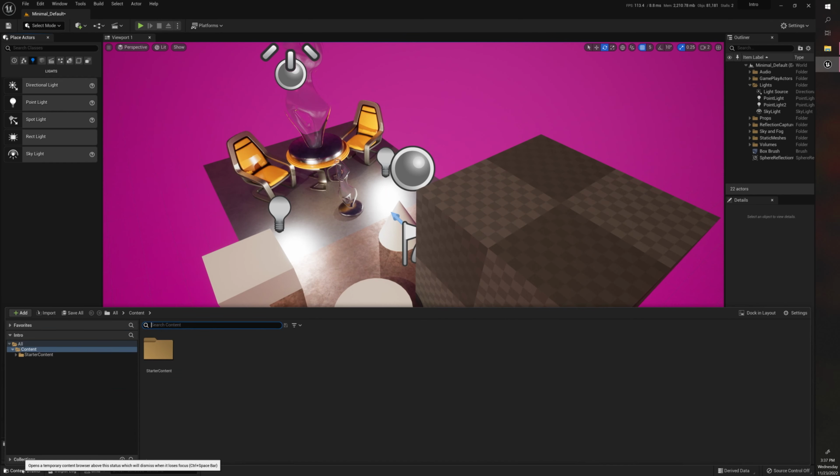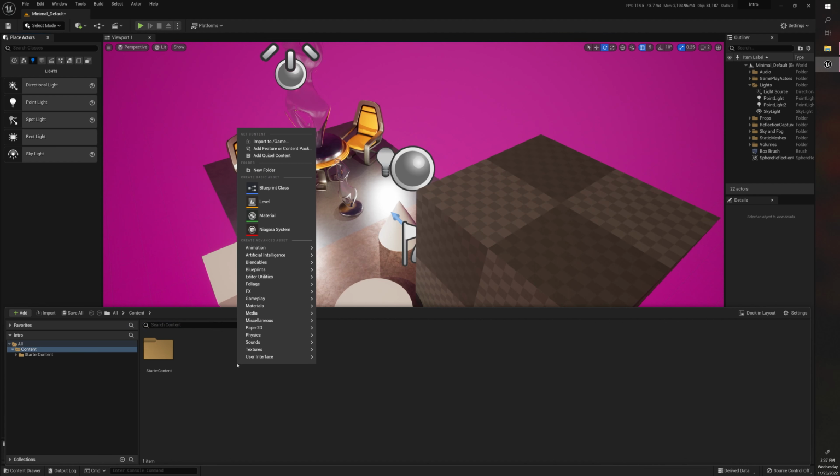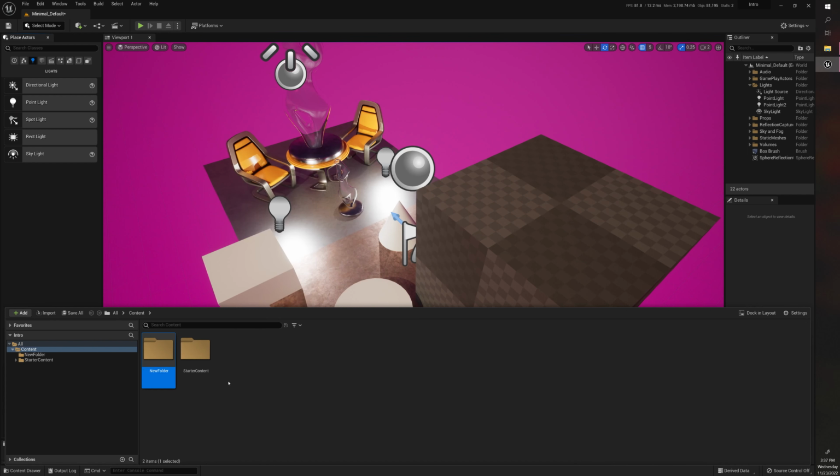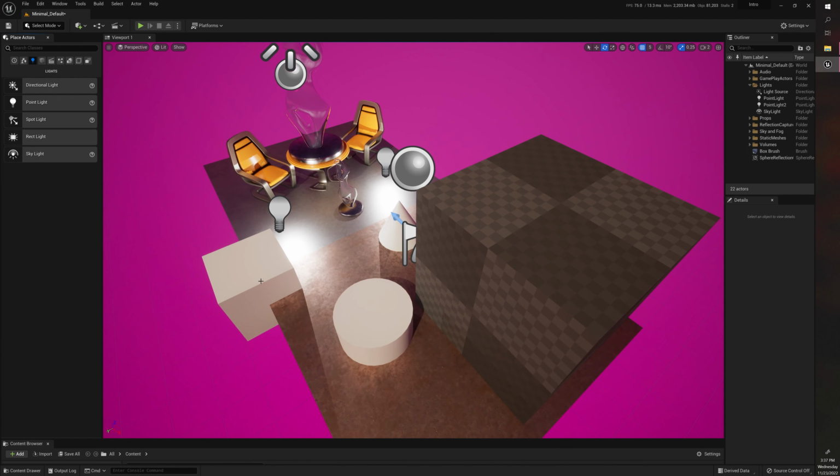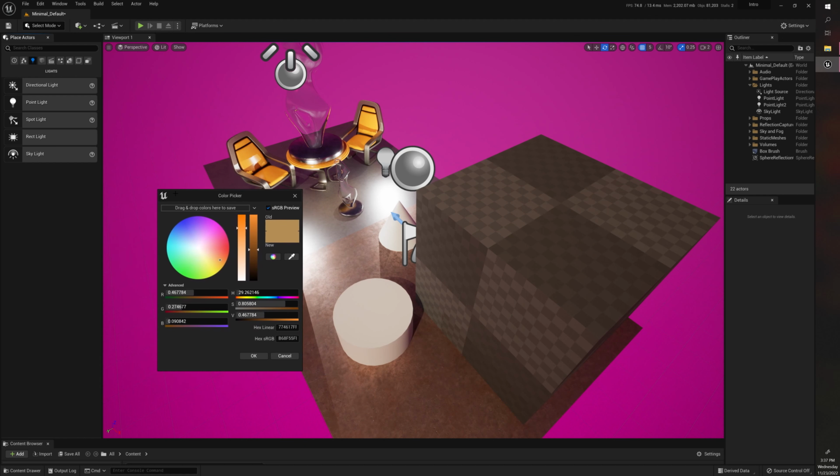Then we have the content drawer. The content drawer is where you import things and where you organize your project. You can right click and add new folders. You can add content to these folders and organize them. You can also recolor the folders. You can right click the folder, set color. And, oh, okay, here it is. Popped up on my other screen.